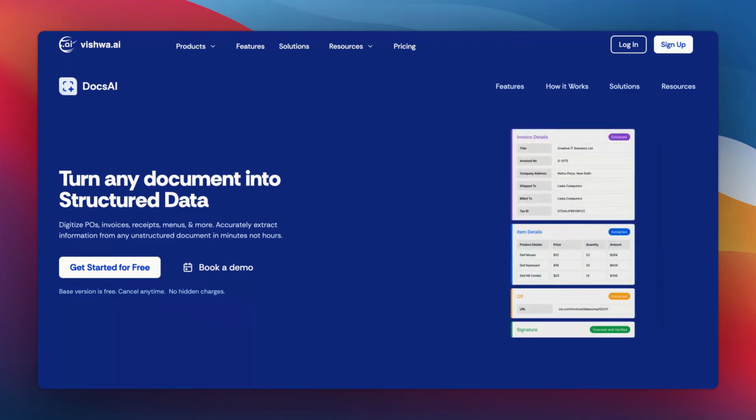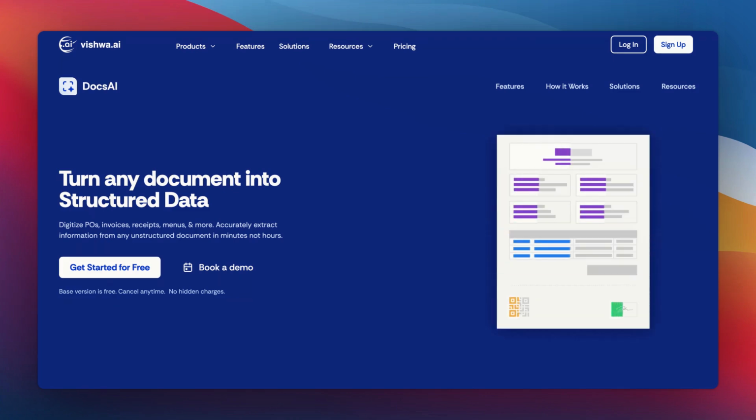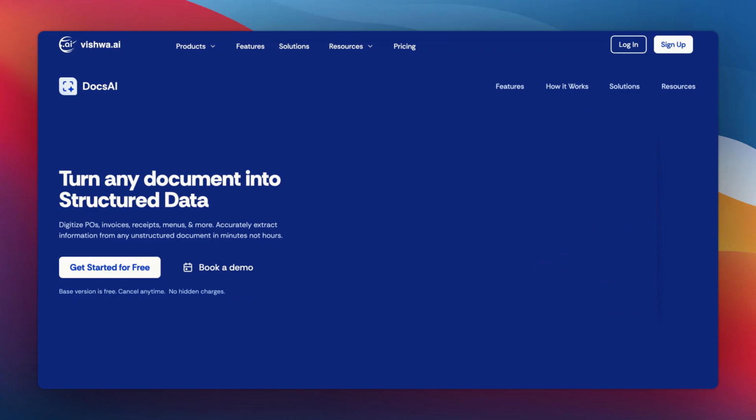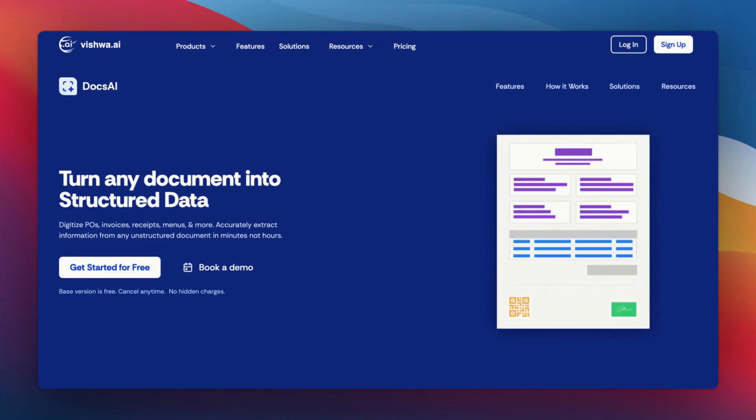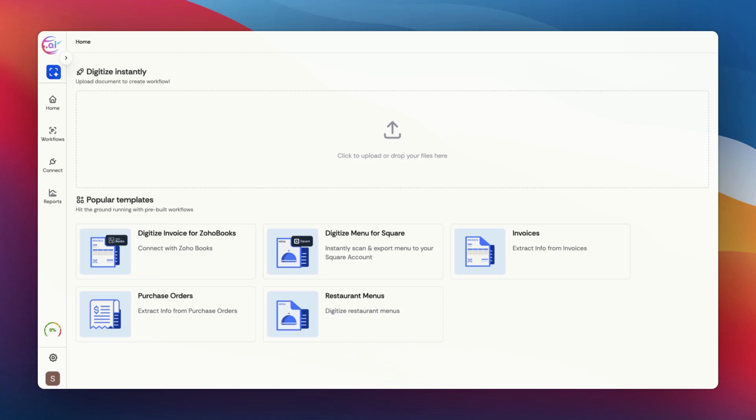Everyone, this is Jess from vishwa.ai, and today I'm going to show you how to automatically extract data from invoices, purchase orders, receipts, or delivery notes to CSV using DocsAI. With DocsAI, setting up your invoice automation workflow is just 3 simple steps away.